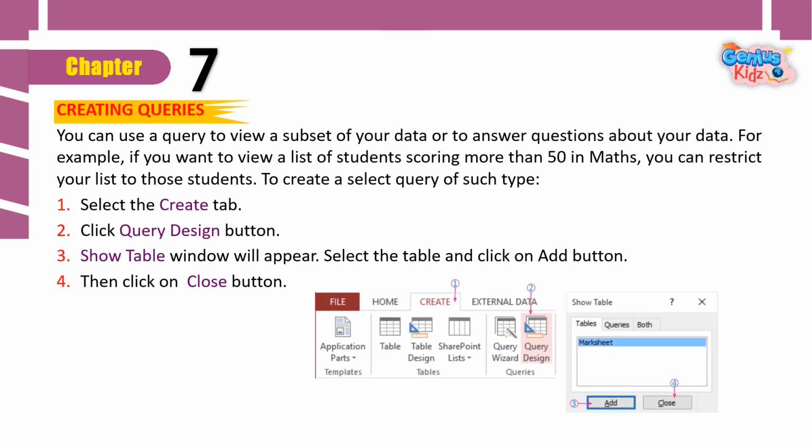Creating queries. You can use a query to view a subset of your data or to answer questions about your data. For example, if you want to view a list of students scoring more than 50 in maths, you can restrict your list to those students. To create a select query of such type, 1. Select the Create tab. 2. Click Query Design button.